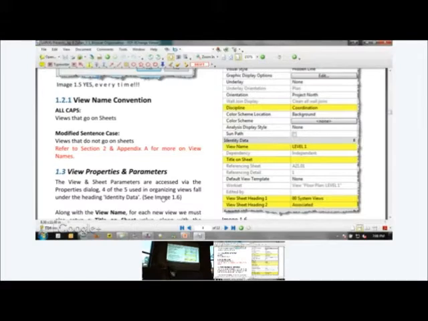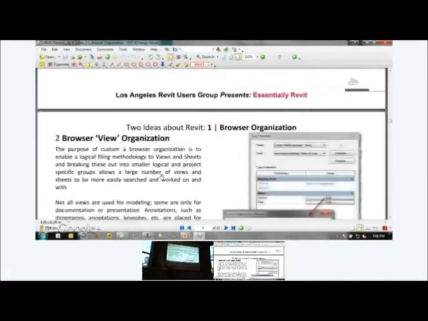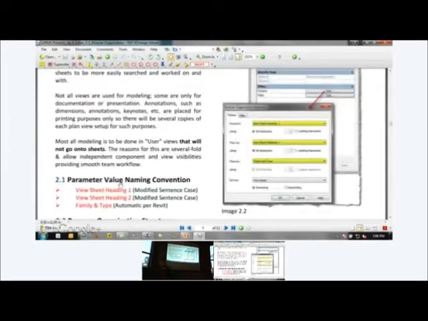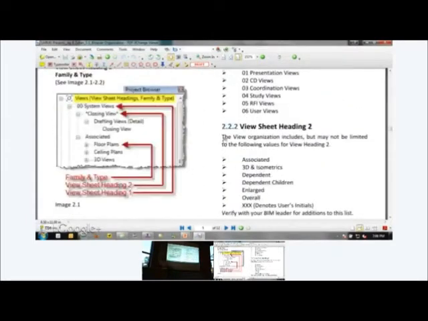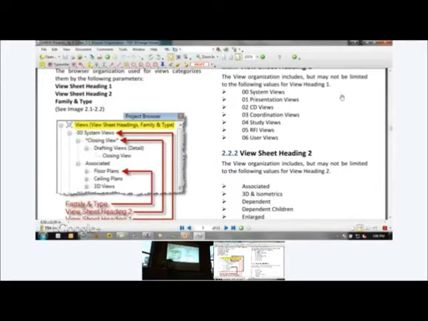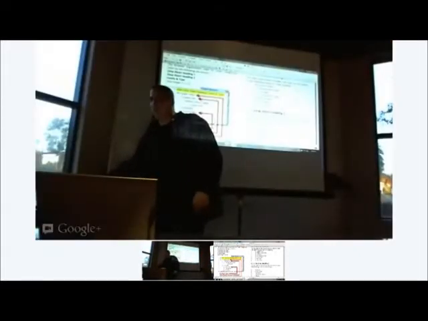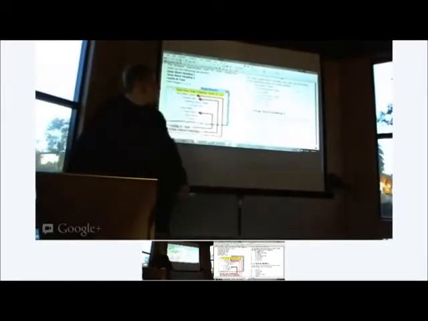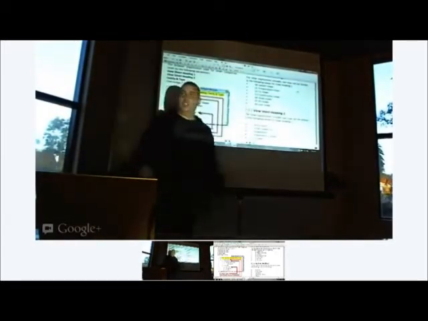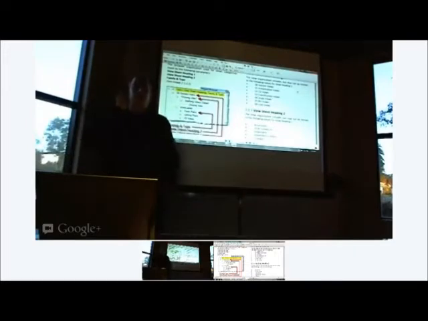So we keep those locked away, and we don't touch those. We have user views that are employed. There they are. We have the system views, presentation views, all these others. Is this an exhaustive list? No, there could be more. You see it only goes up to six. But the user views, that's where we do the modeling from.